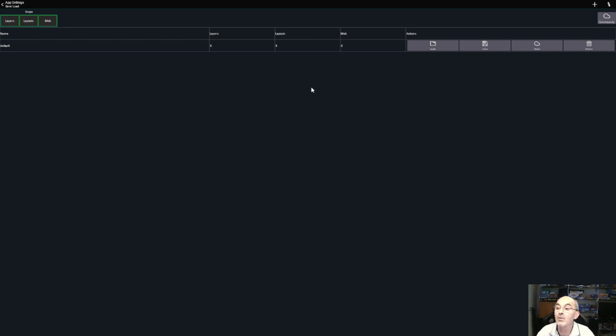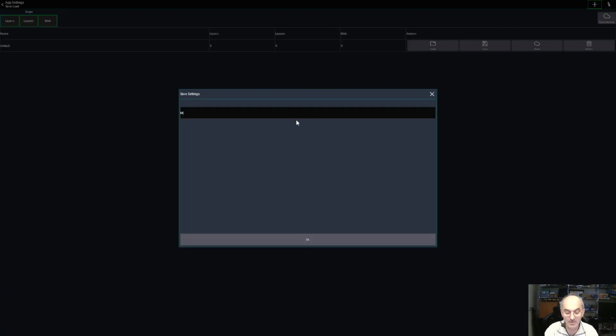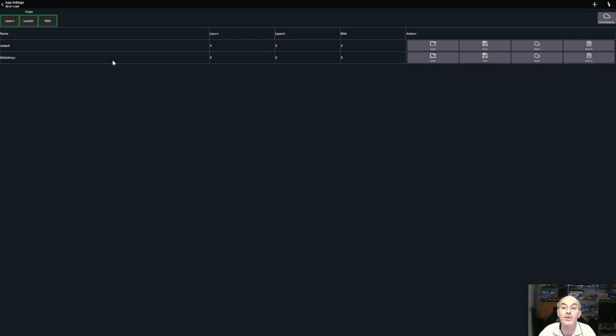To save our settings, we'll just hit the plus and give them a name. My settings. And that generates a new line in here where we have the settings, layers, layouts, and MIDI configuration stored.